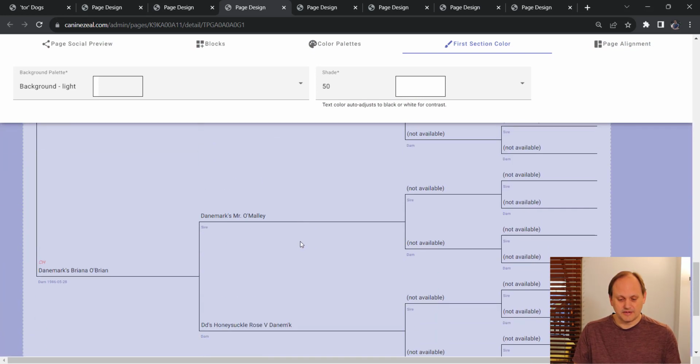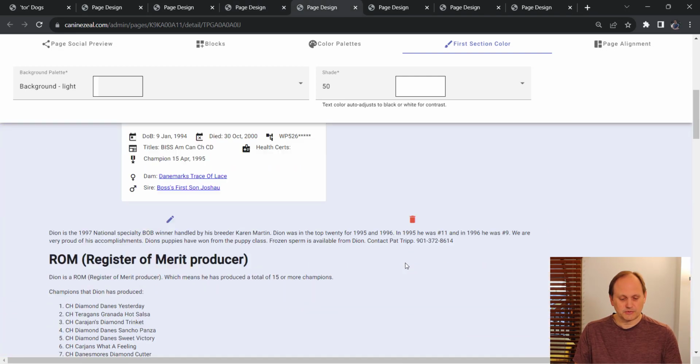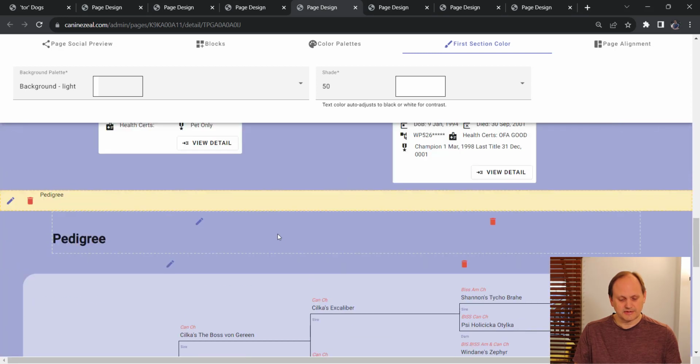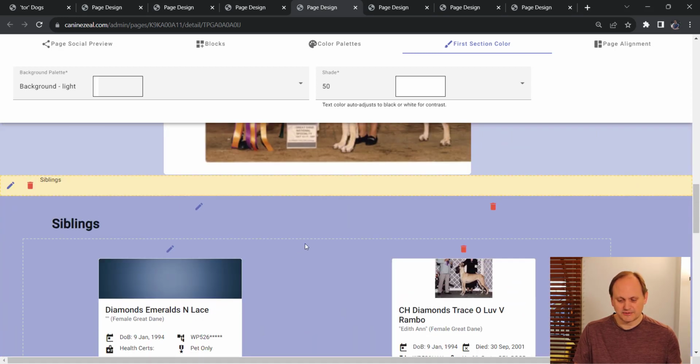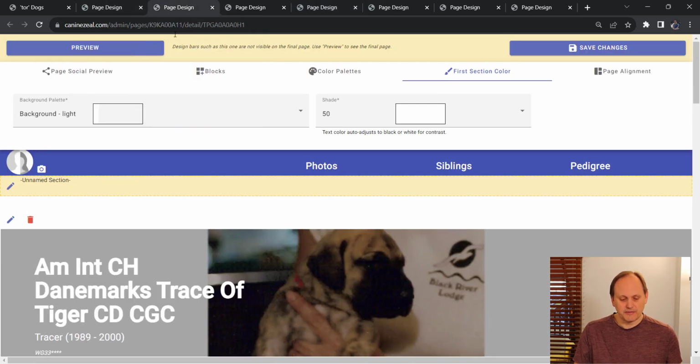I've got some, well, maybe not on that page. Who's this? This is Dion. There's more information here. On one of these I put some information in the sibling section. We might see that as we go through. You might want to add some text to the page, so I'm going to show how we did that.